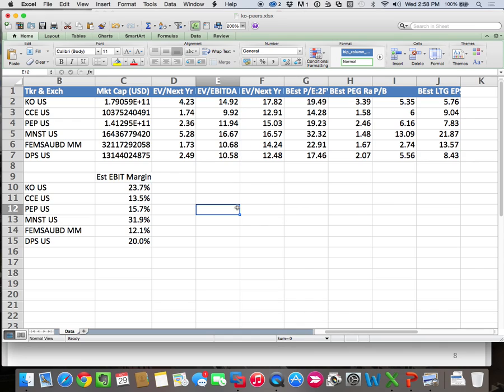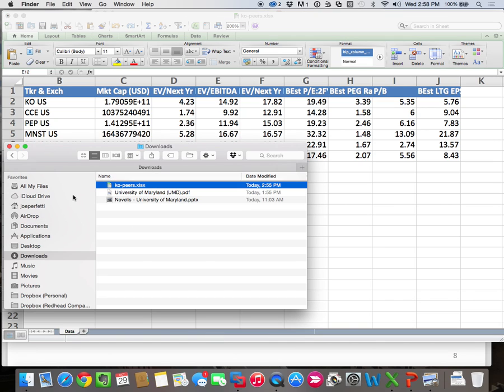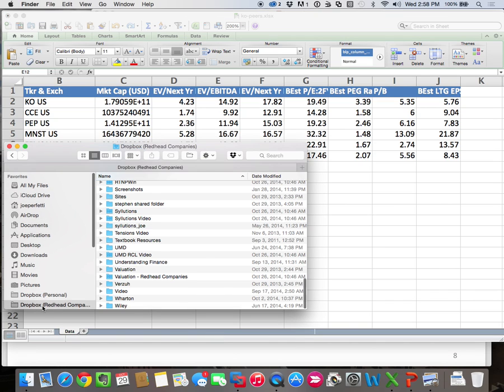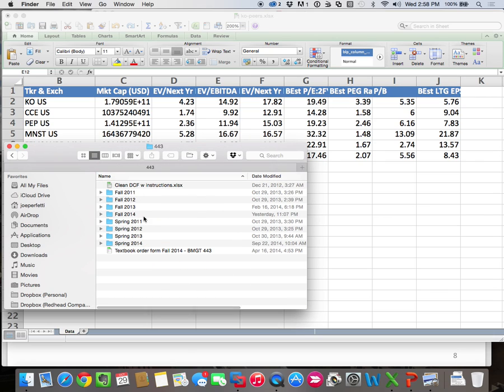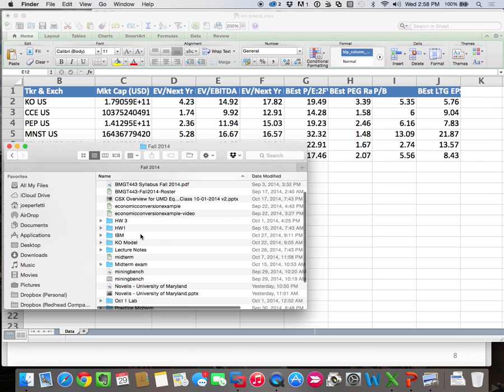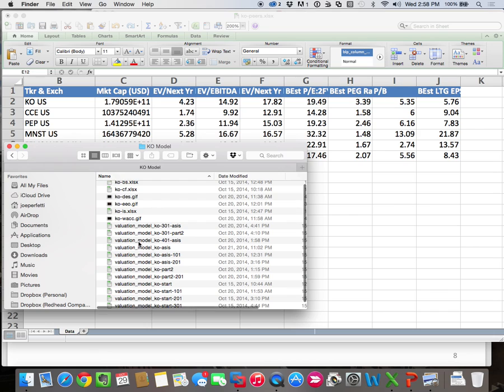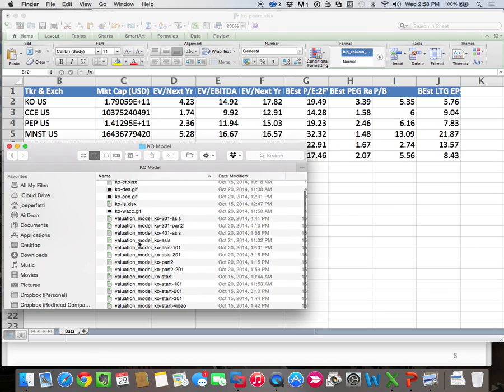Right? So if I go back to my model for Coca-Cola that we have been using, here was the as-is model that I was working on.